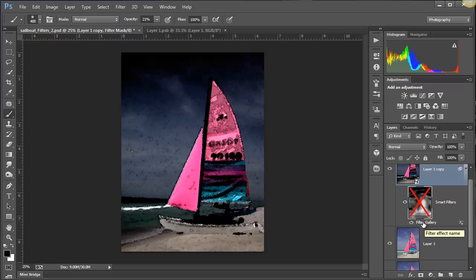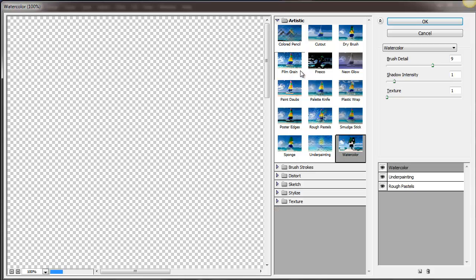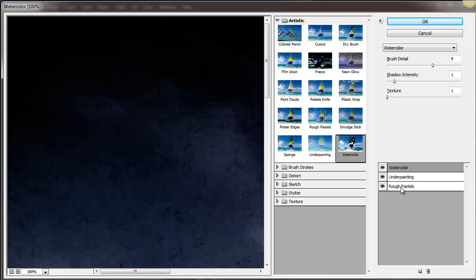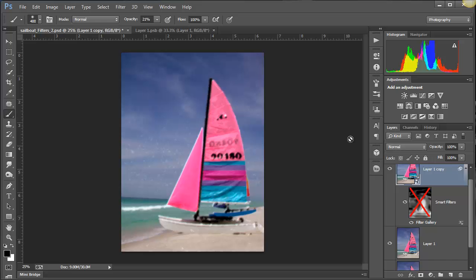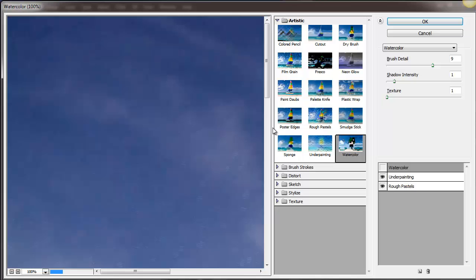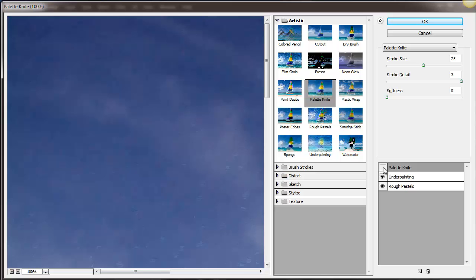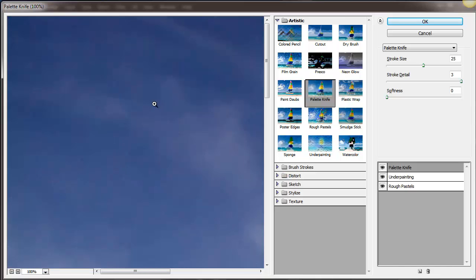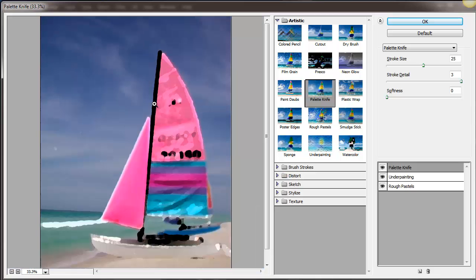We double click this filter gallery again, and we say, well, the rough pastels was cool, the underpainting was cool, this one's not so cool. Click OK, and you can see the difference that we have there just based on that. So you can go back and forth with different things in here all you want. Let's make that so we can view it.